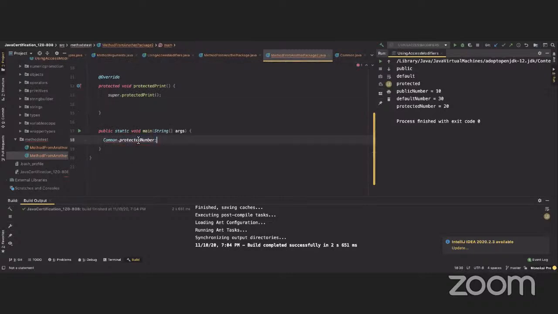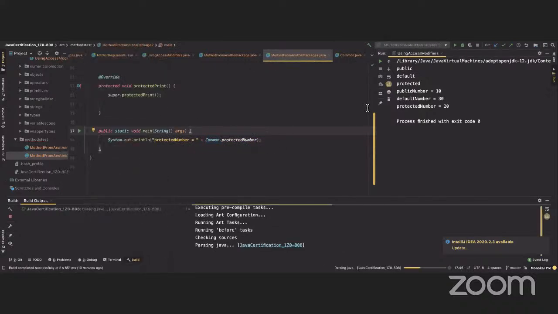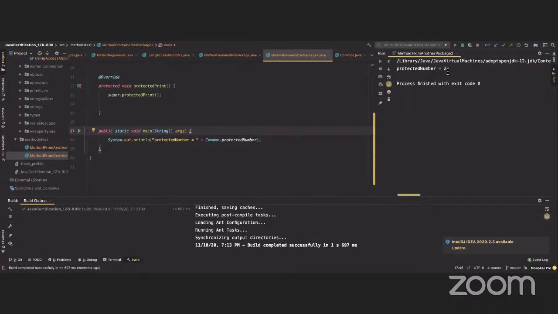But to be able to do this, I have to put it in sysout. Okay, and now if I just run this guy, I just get this number. Okay, protected, or probably protected number. Okay, and now if I run this guy, I just get protected number 20.